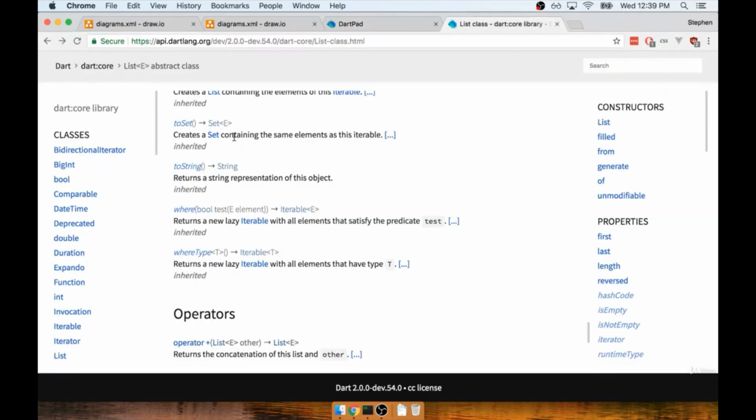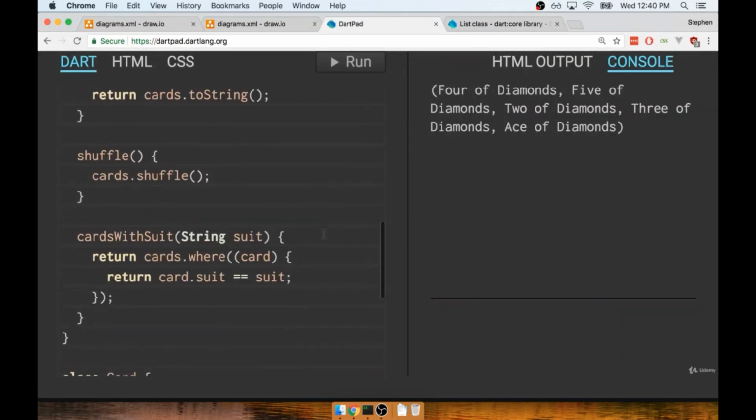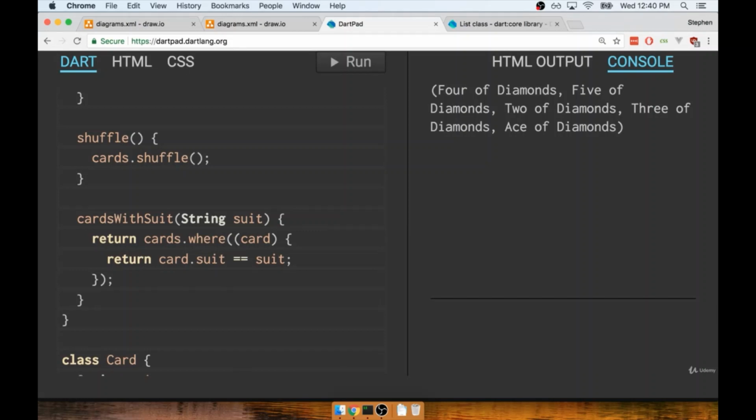So if you go back over to the documentation for that where method, you'll notice that it says that it returns a new lazy iterable. So an iterable is something that is like a list, but not quite a list. We're not going to make a big distinction between the two just yet, but this is a topic that we'll come back to later in the course. For right now, I really just wanted to show you how to make use of the standard library and how to use some of the built-in methods that exist on lists already. Okay, so that looks good. So let's take a quick pause right here, and we'll come back in the next section.